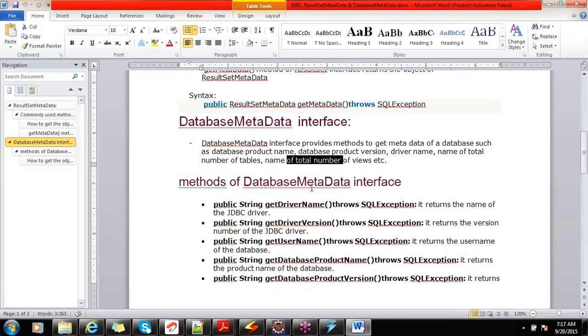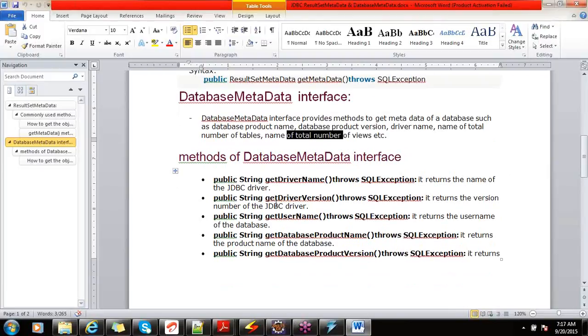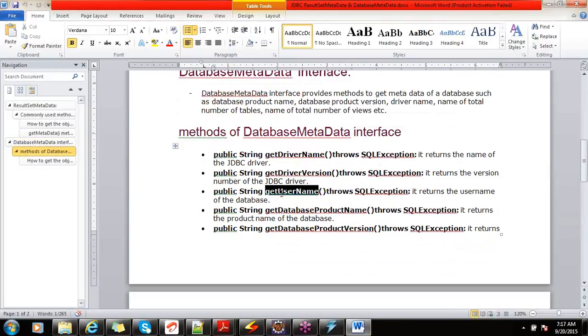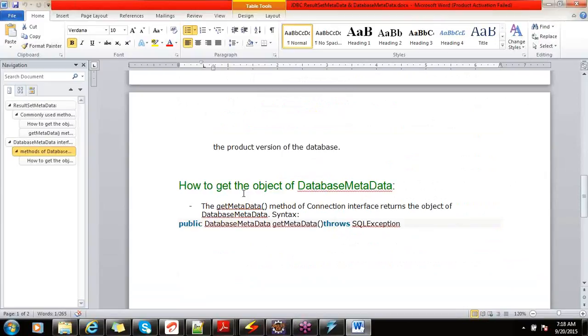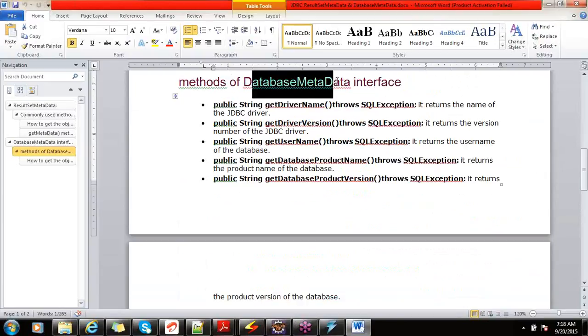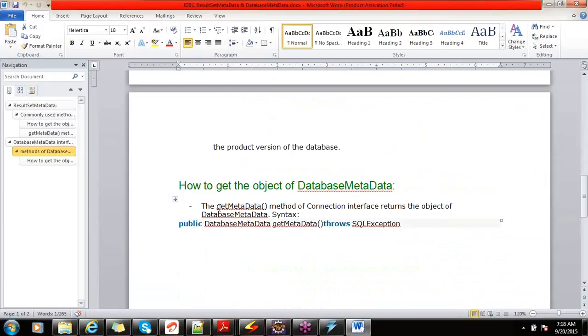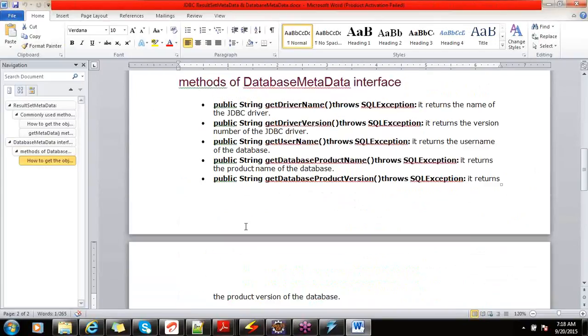So here you can see there are methods: get driver name, driver version, the user name, root, get database product name, database product version. So how do we obtain this database metadata? We have the get metadata method, which would return database metadata.